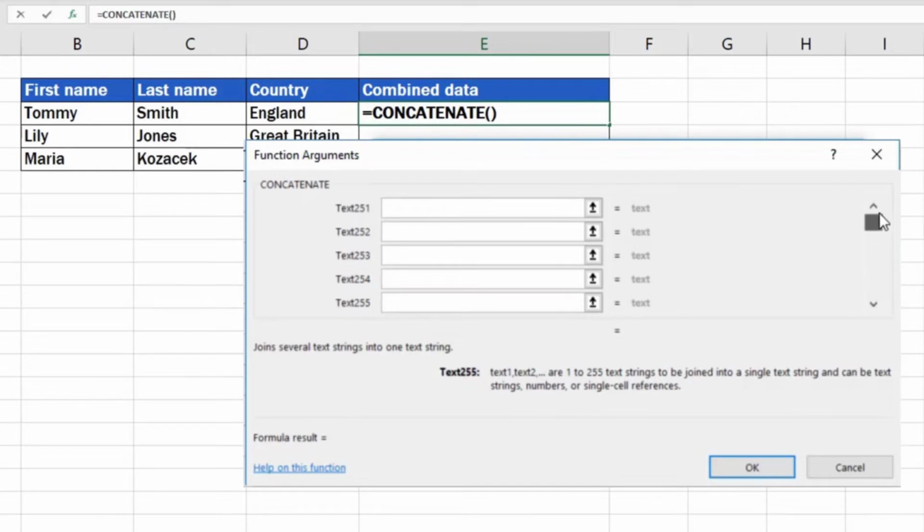Alright then, let's enter a first name into the Text 1 box here. We'll click into the box with Text 1, and right away click on the cell which contains the data we want to use, in our case, cell B3. So far, so good. Let's say we want to add a space between the first and the last name. We'll click into the box Text 2 and hit the spacebar to enter a single space.